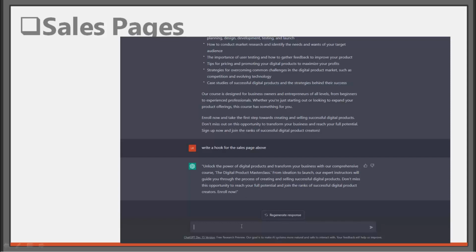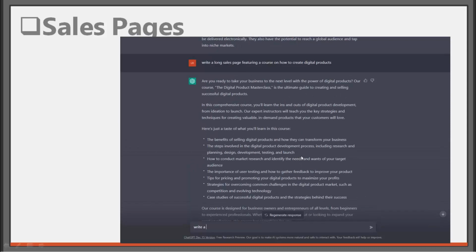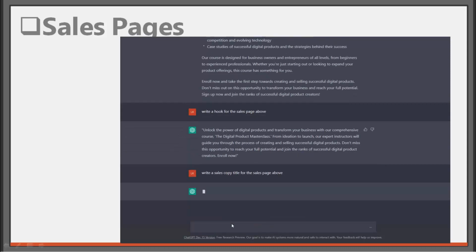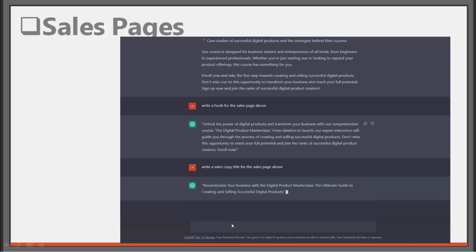The other thing you could do is ask it to write a, let's see, did I ask it to use sales copy? I said sales copy. Write a sales copy title for the sales page above. Oh, that was good. Revolutionize your business with a digital product masterclass, the ultimate guide to creating and selling successful digital products. That's actually good.